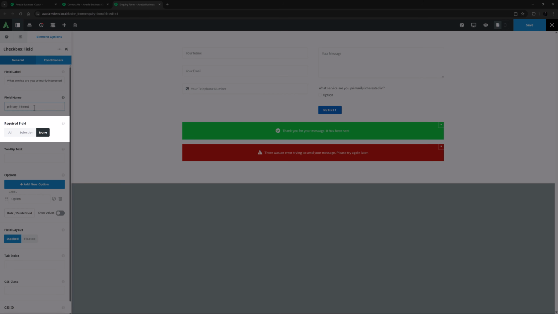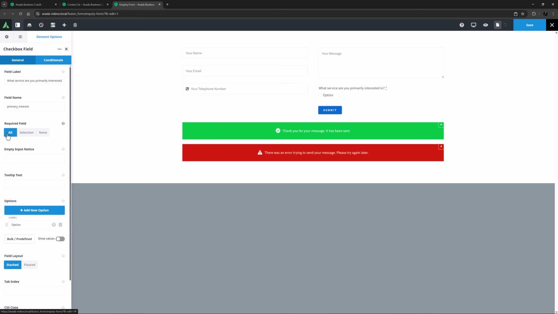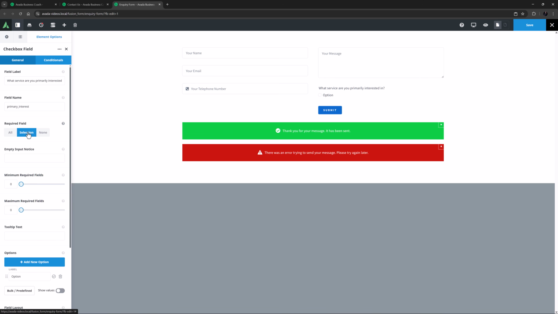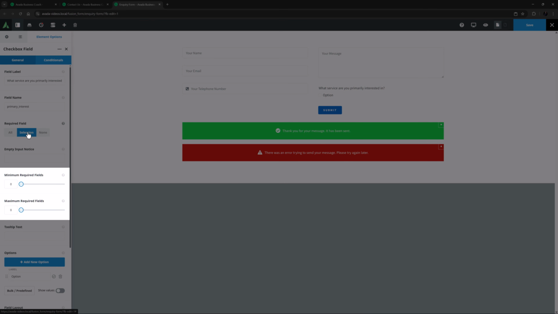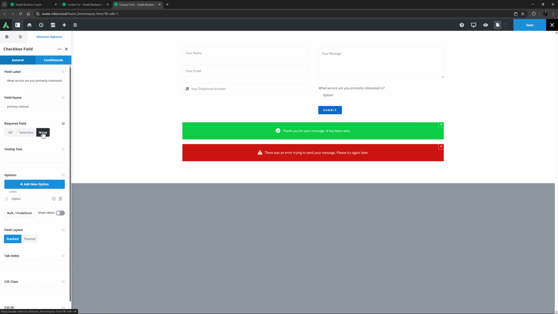Okay, the next option is required field. This is a bit different to a basic required field option, as it has three options: all, selection, or none. This option determines how many checkboxes are required to be checked. With all, the user would need to mark each checkbox in order to submit the form. With selection, the user would need to check a minimum/maximum number of checkboxes to proceed. If this is selected, two more options appear for the minimum required fields and the maximum required fields. If you select none, then it'd be completely up to the user if they selected anything or not.